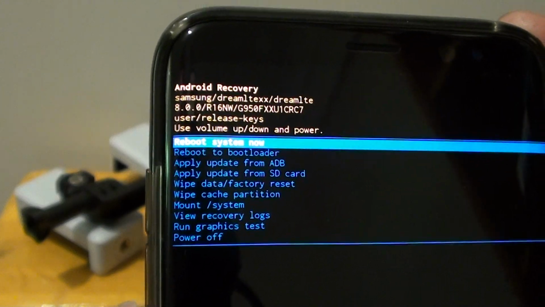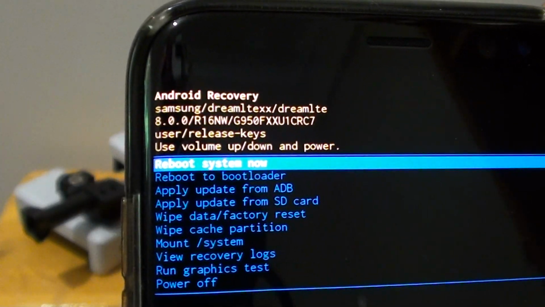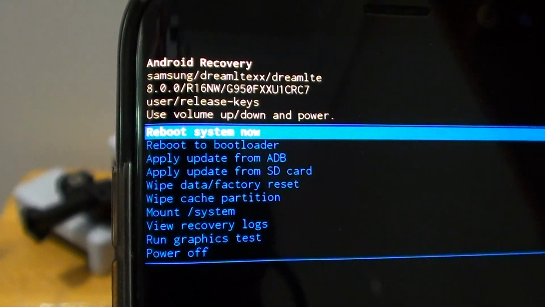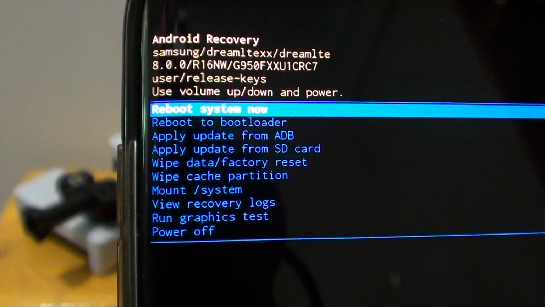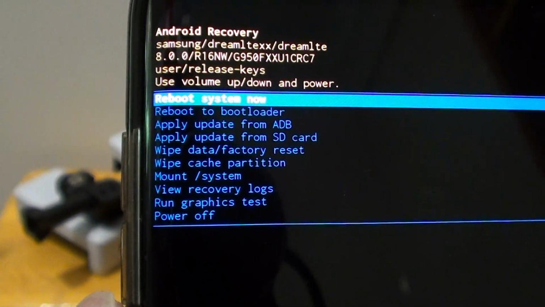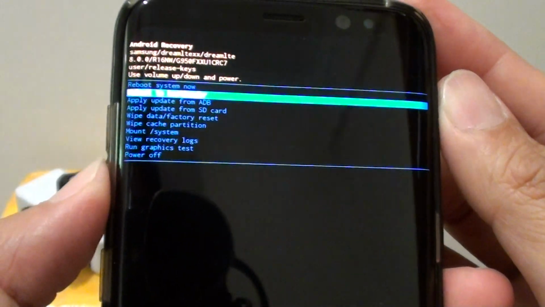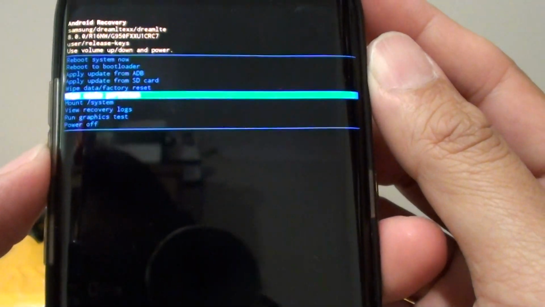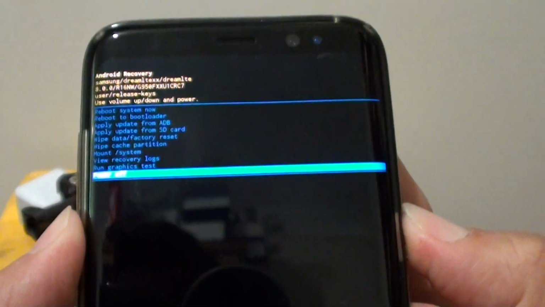You can perform a number of things. You can reboot the system again, reboot to bootloader, apply update from ADB, apply update from SD card, wipe data or factory reset, wipe cache partition. You can mount system, view recovery logs, run graphic tests, and power off your device. You can use the volume down key to navigate around the different system settings, and then use the power button to make the selection.